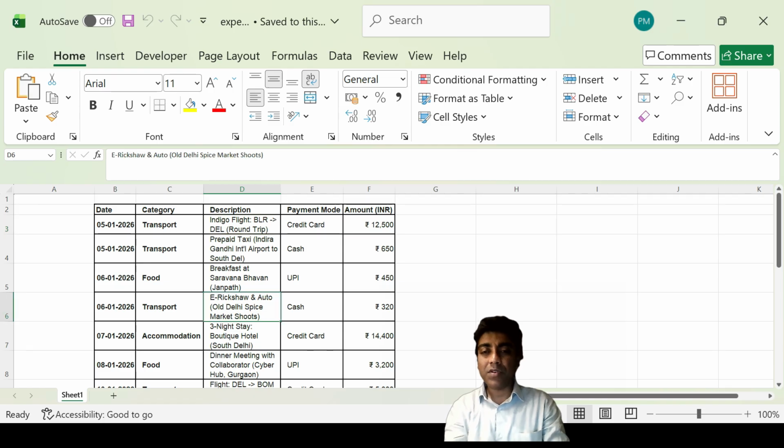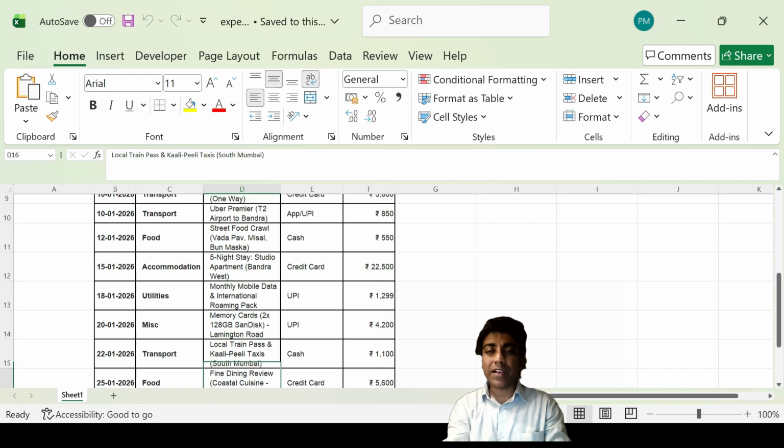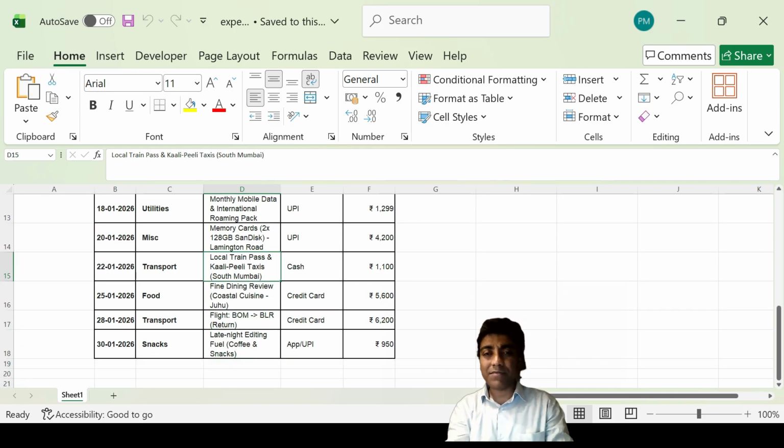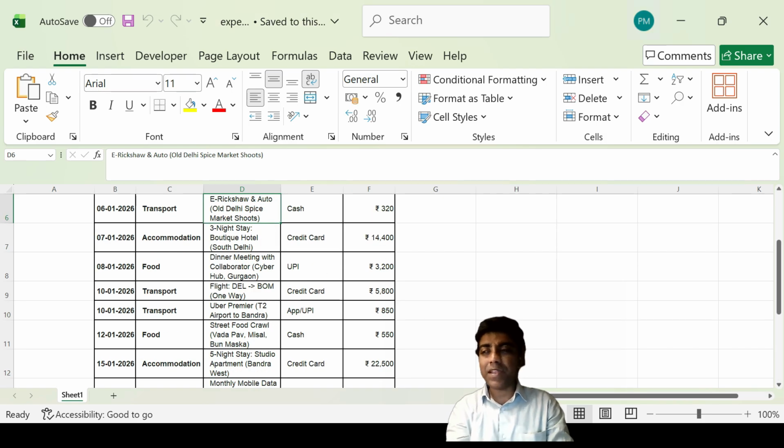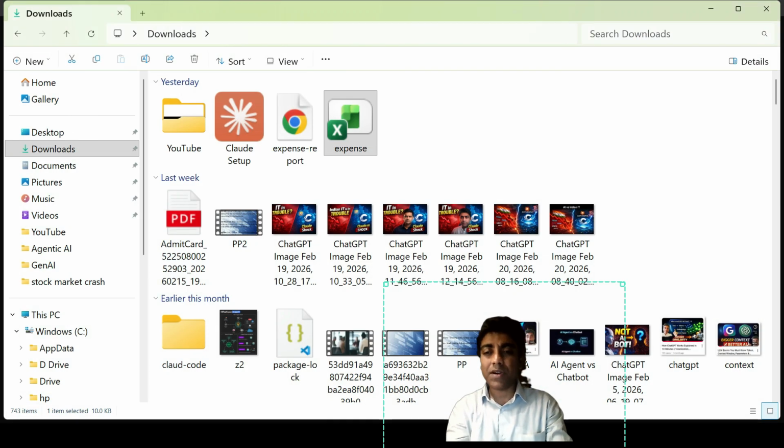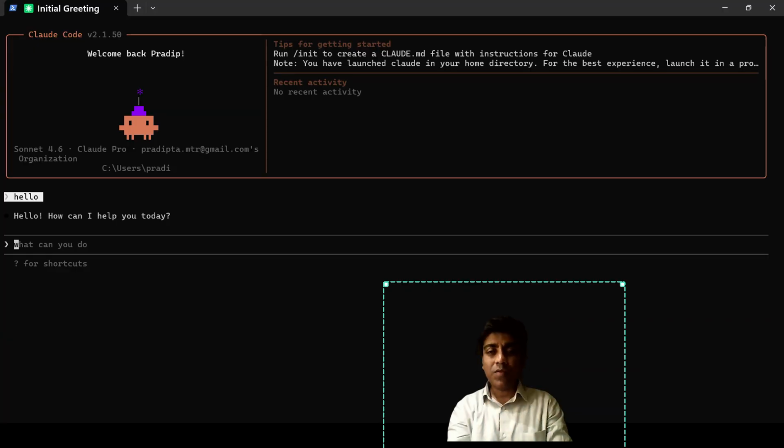I traveled to Bangalore. Some payments to hotel, some payments to taxi. I mean, something I did. So this file is named expense. So what I want to do, I want to go to Claude.